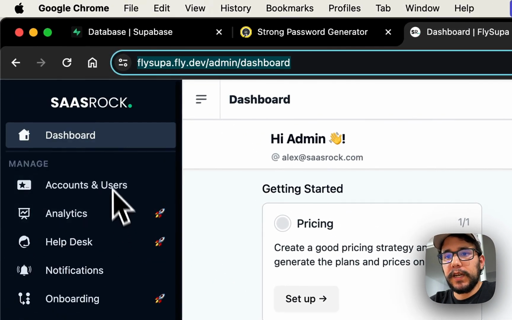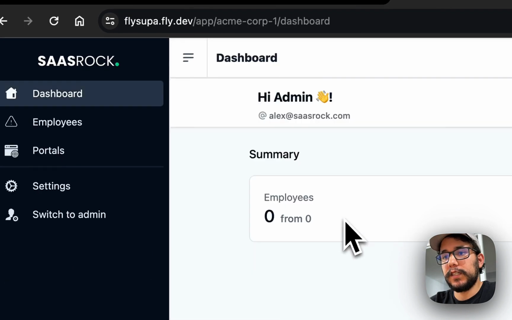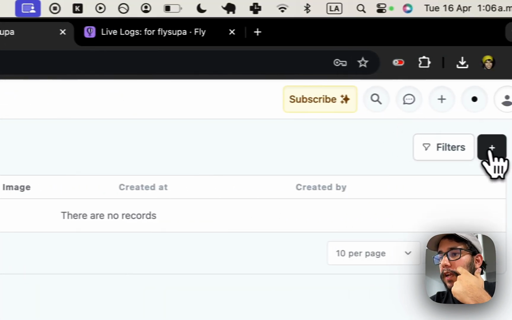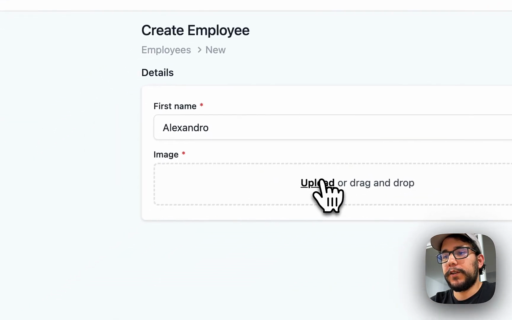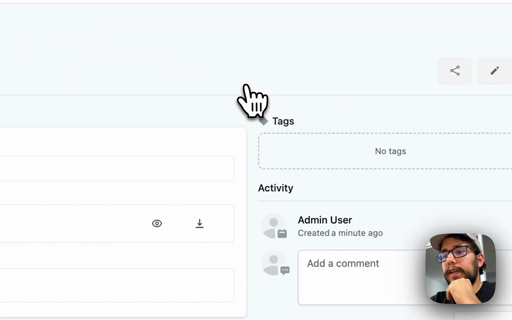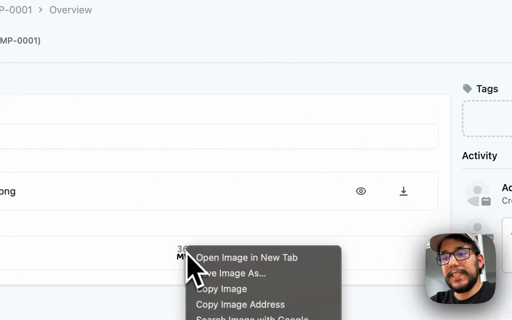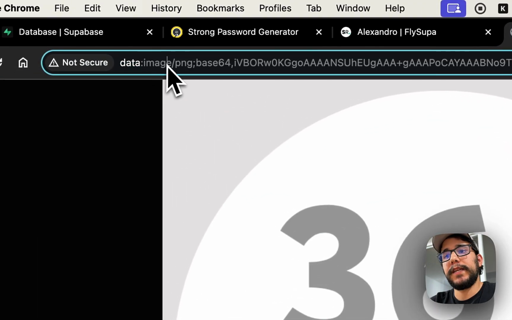I'm going to go to accounts and users and click here on this tenant slug and go to employees and create one like me, and the image I'm going to use is this one, and it actually works. But this image, if I open it in a new tab, is in data image base64 format.